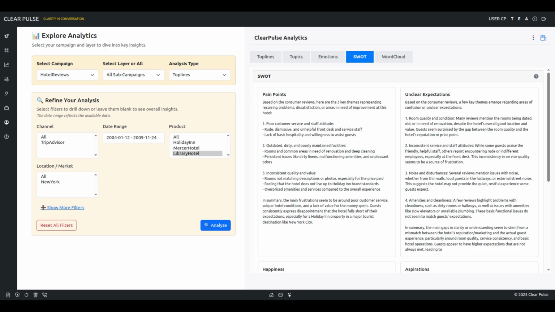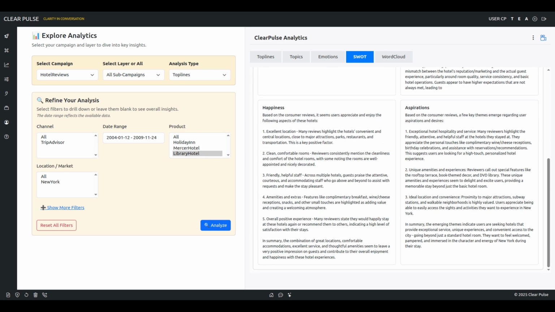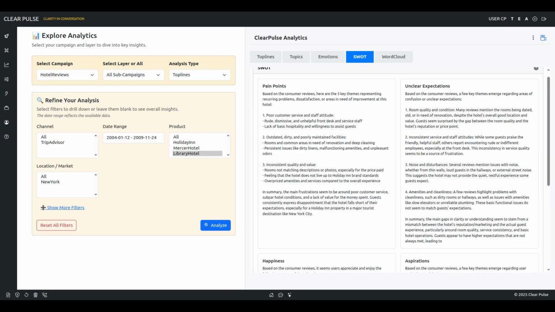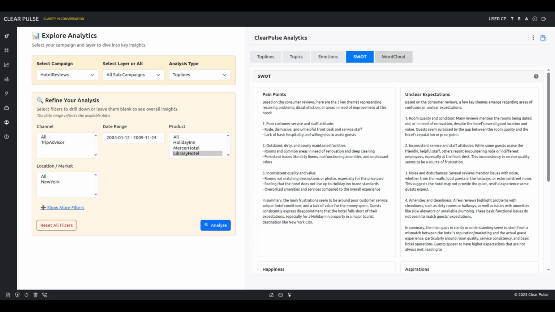For example, pain points are areas where customers are frustrated, angry, or disappointed. Unclear expectations are situations where customer expectations did not align with reality. Happiness is where customers express satisfaction, and aspirations are when customers are not just happy, but also suggest improvements or highlight growth opportunities. This framework helps you quickly see both strengths and risks in your customer experience.